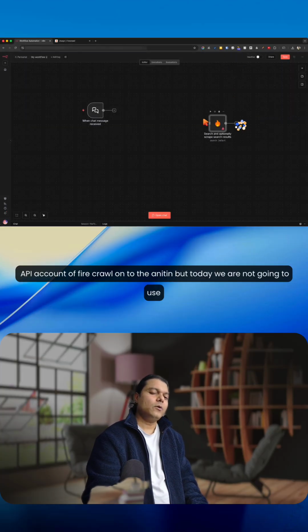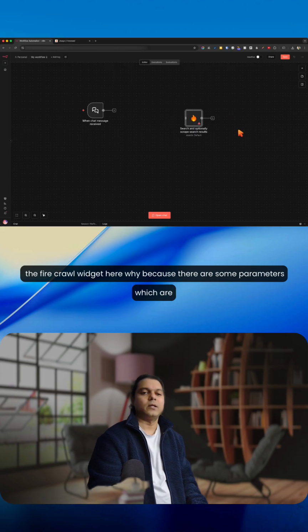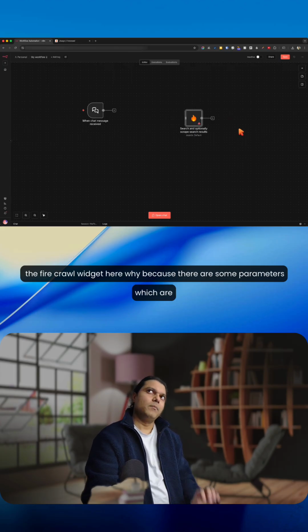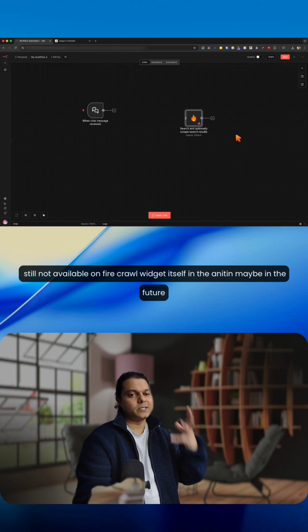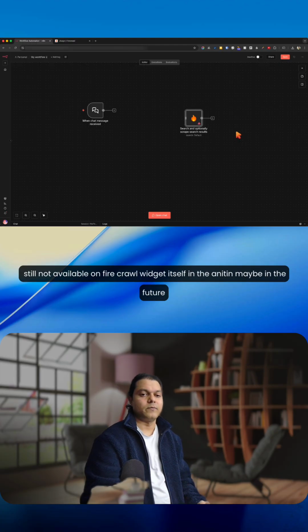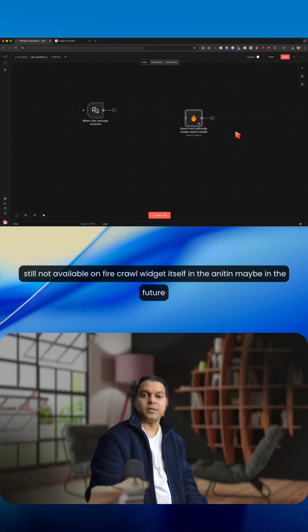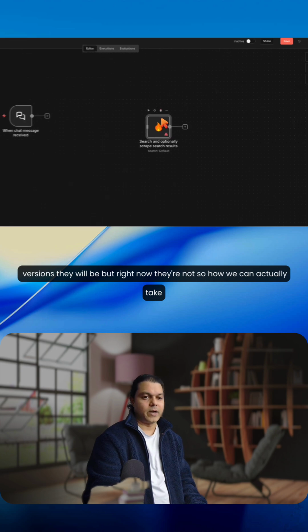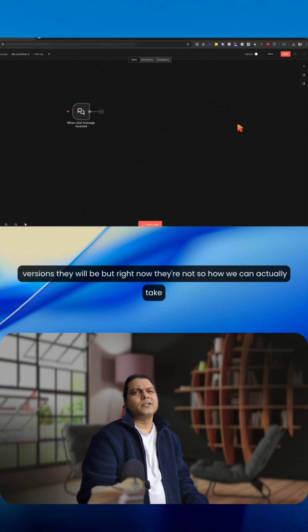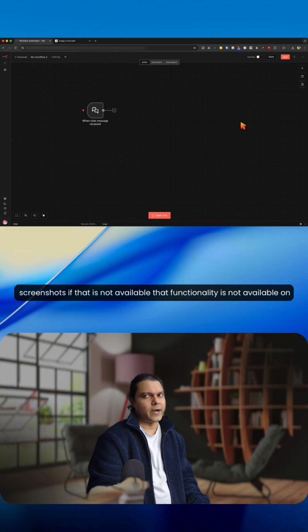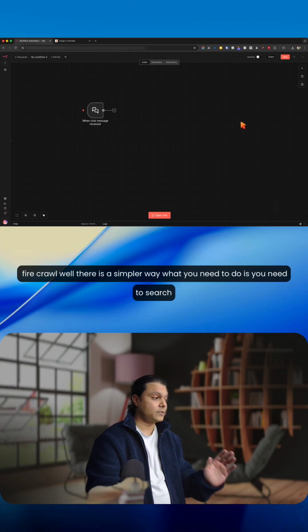But today we are not going to use the Firecrawl widget here. Why? Because there are some parameters which are still not available on the Firecrawl widget itself in n8n. Maybe in future versions they will be, but right now they're not. So how can we take screenshots if that functionality is not available? Well, there is a simpler way.